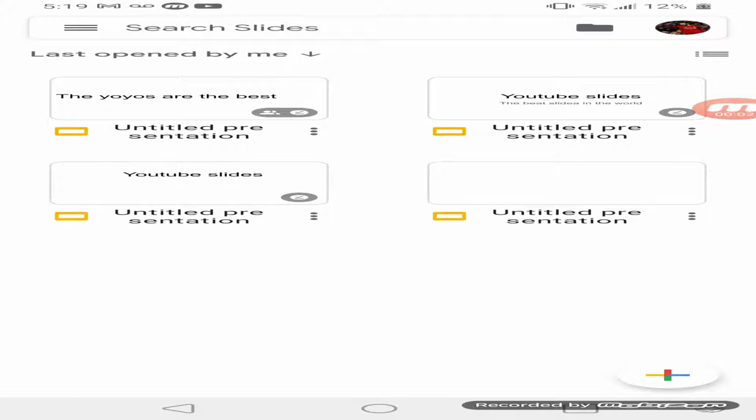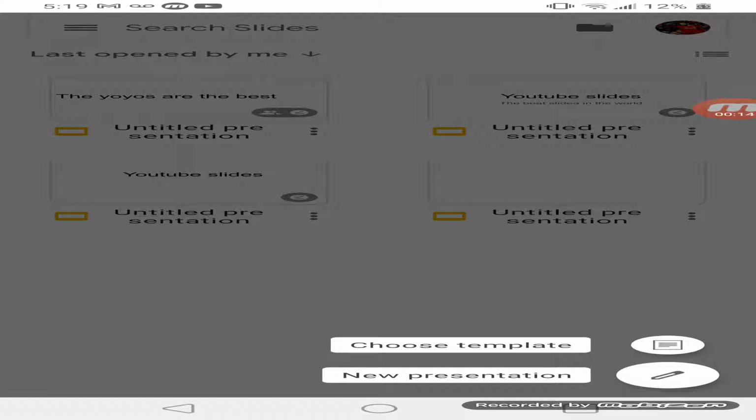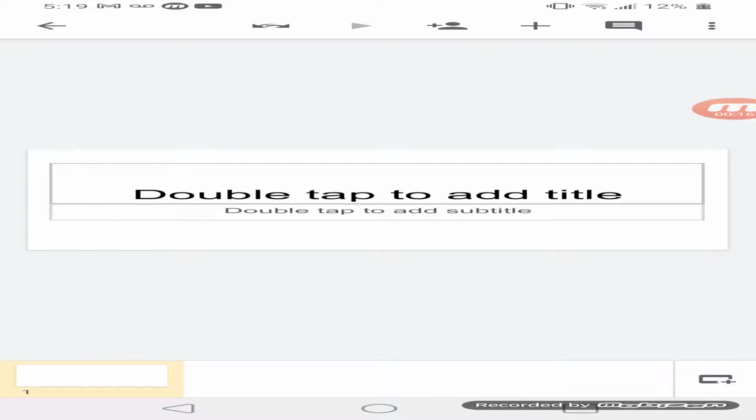Guys, today I'm going to be making a YouTube video about how to make a Google Slides presentation. So first, you want to make a Google Slides presentation. This is like the X, a plus sign. Choose that and press new presentation.